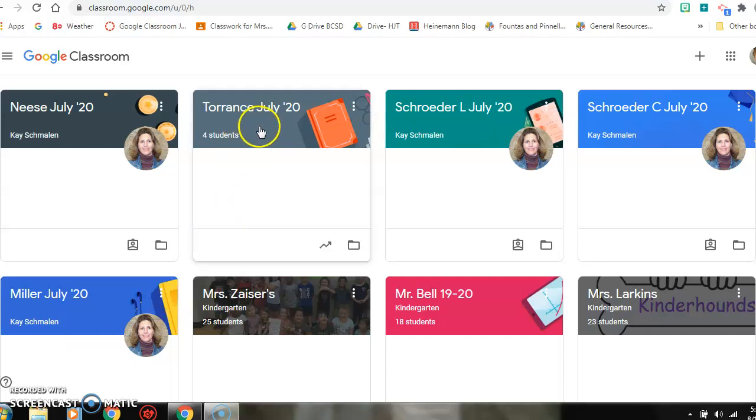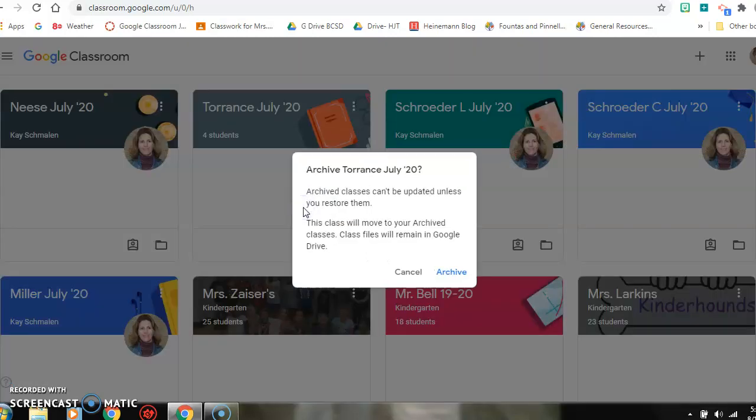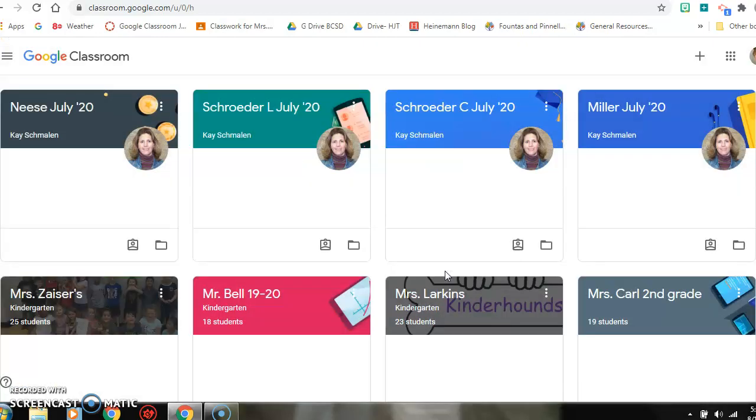I'm going to archive this class right here. I'm going to go to the More button, and here I'm going to go down to Archive. And it asks me if I want to archive the class. And I'm going to click Archive again. And now it shouldn't show up. There it was removed. So that is how you archive a class.